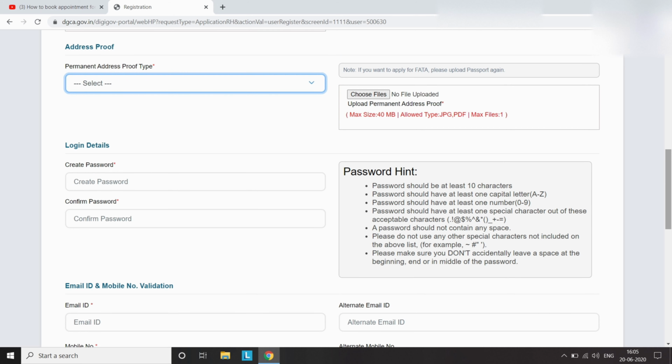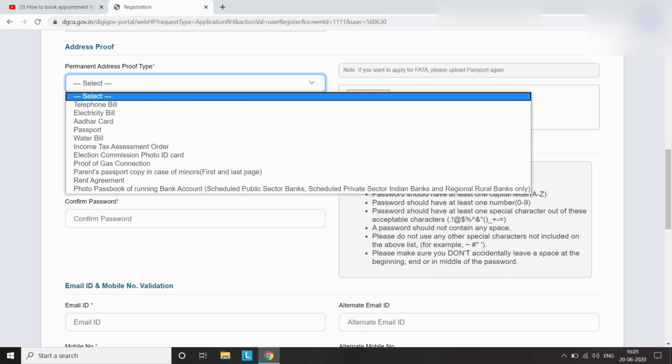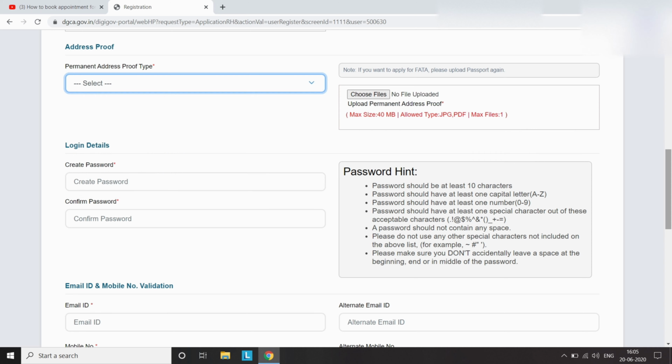Now for the address proof, click on select. The best option is passport as it is universally accepted as address proof. If you don't have a passport, you can go with any other choice. For passport, you will require both front and back page photo in one file.